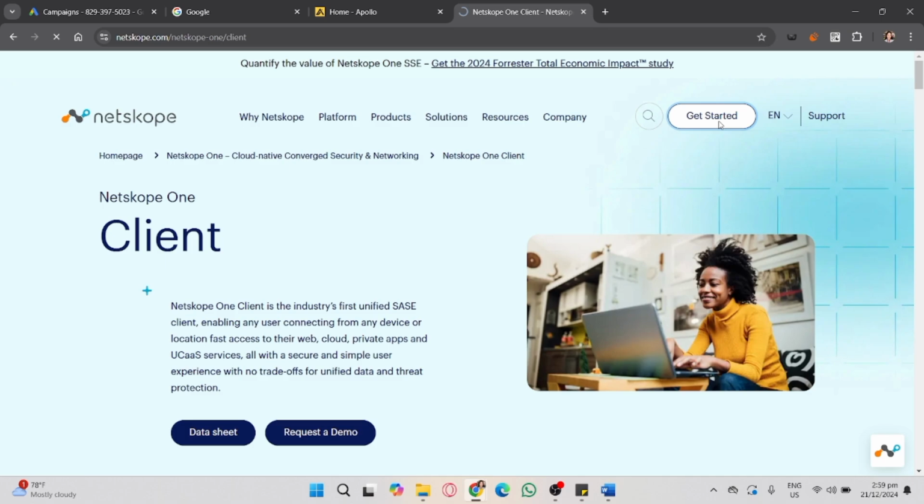And then after installation, the Netskope client icon should appear in your system tray or menu bar. Click the icon to check the client status and ensure it's connected to your organization's network and functioning correctly. And that's it. That's how you install the Netskope client on Windows, macOS, or Linux.